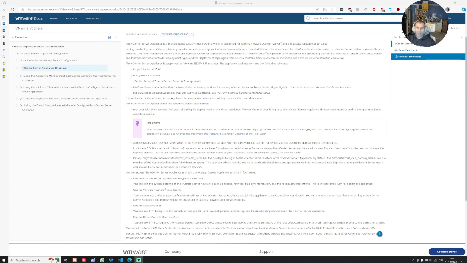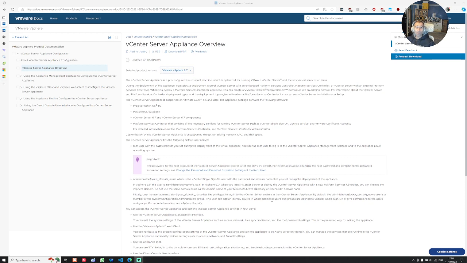Hope you're doing well. And today we're going to have a look at something called the VCSA, which is the vCenter Server Appliance Overview in relation with Terraform. So essentially what we're doing today is we're going to automate the provisioning of a virtual machine to ESXi through the use of VCSA, which is the vCenter Server Appliance.